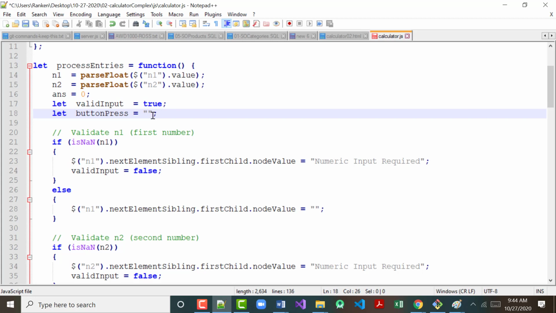N1 and N2, those 2 text boxes. They both have a number in there. That's all I care about. Then the valid input is going to be true. If either one of them have nothing in them, then valid input will be false. Does that make sense? All right.